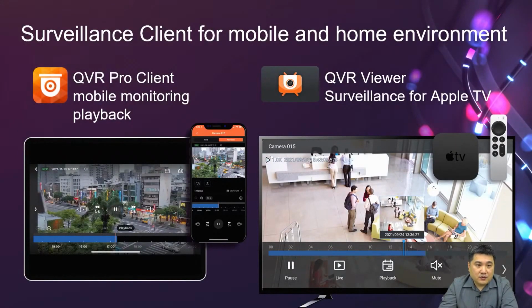QVR Pro Client is a powerful mobile monitoring application that guards people, things, and places anytime, anywhere. In addition, QNAP also provides a brand new QVR Viewer, which you can install on Apple TV for monitoring and playback functions.